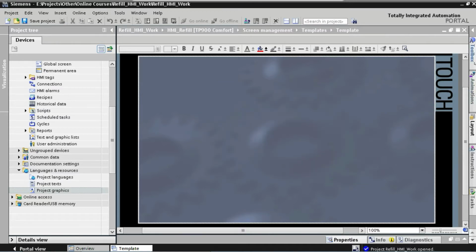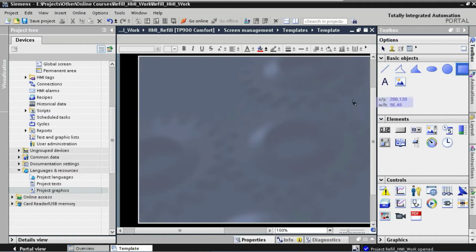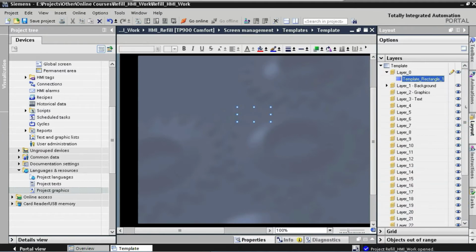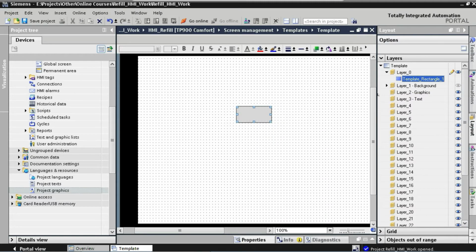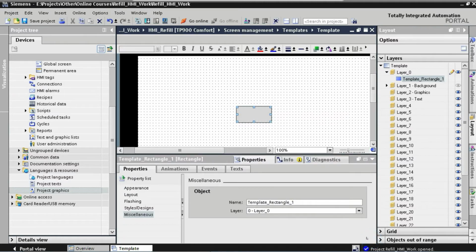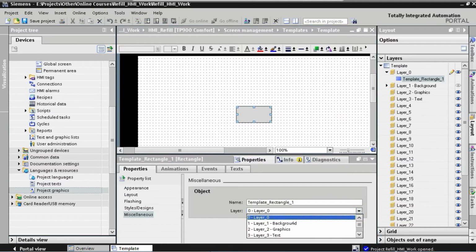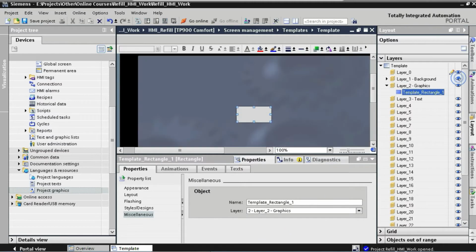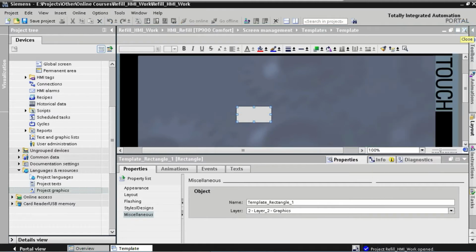To add a rectangle, we drag and drop the rectangle object from the toolbox. Since new objects automatically are assigned to layer 0 and our background is assigned to layer 1 at the moment, our new object is created underneath of our background. So let's change this. First we make the background invisible here in our layout options. Now we select the rectangle and under miscellaneous we assign layer 2, our graphics layer, to the rectangle. We make layer 1 visible again, and you can see that the rectangle is on top of the background now.